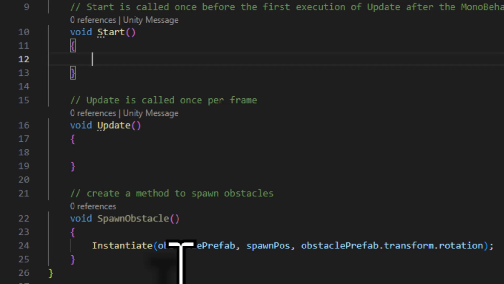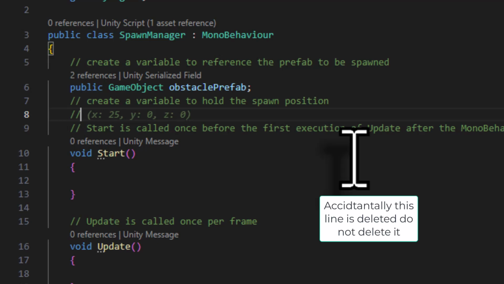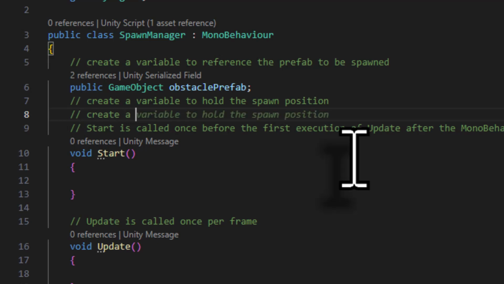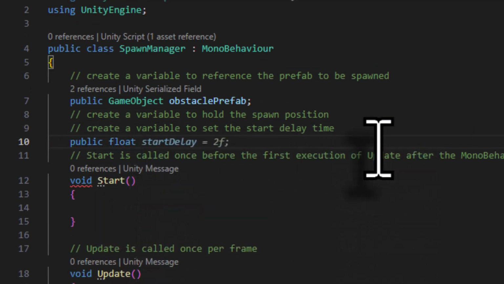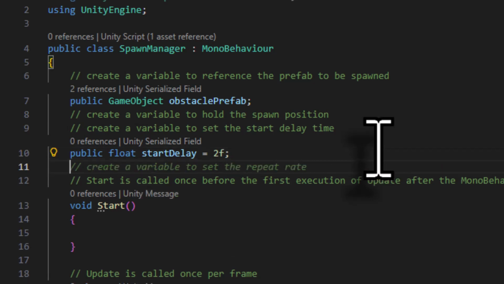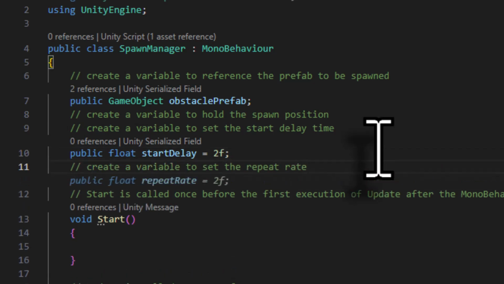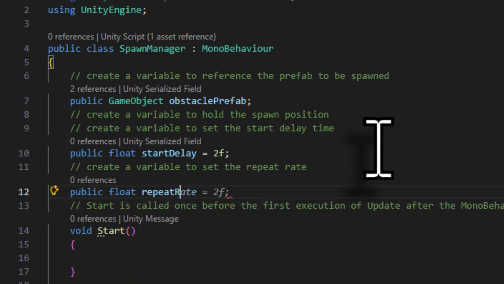So for that I will come to the top after line number 8, I will press enter, press 2 forward slashes, and I am going to create a variable to set the start delay time, and I am going to now set this public, and this is a float value, and I am going to call this a start delay, and I will set it to a value of 2f, and I will end it with semicolon. I will press enter, and next I will add a comment, create a variable to set the repeat rate. Press enter. I will call this public float and I am going to call this as repeat rate, and I will also set this to 2 seconds.